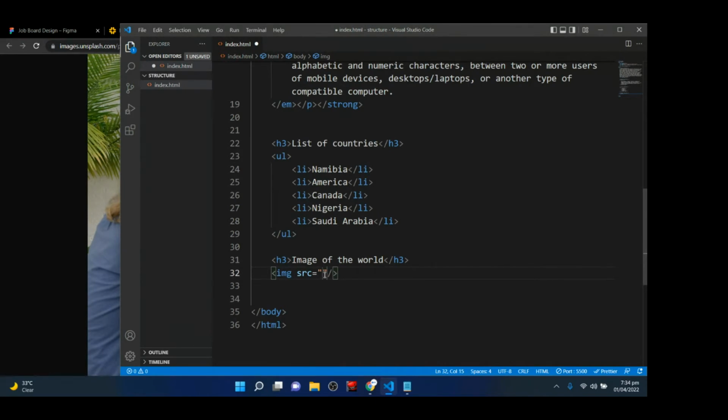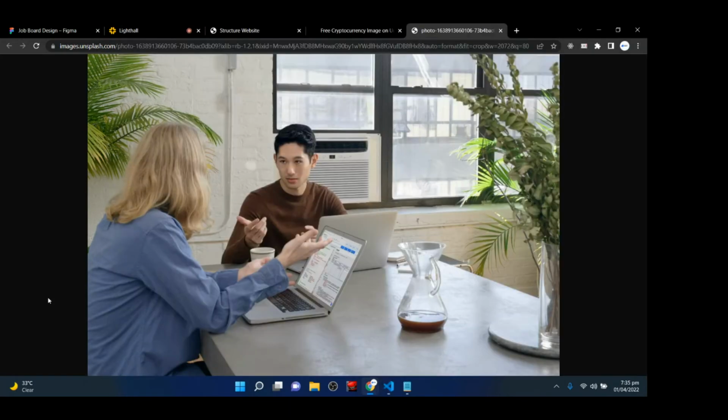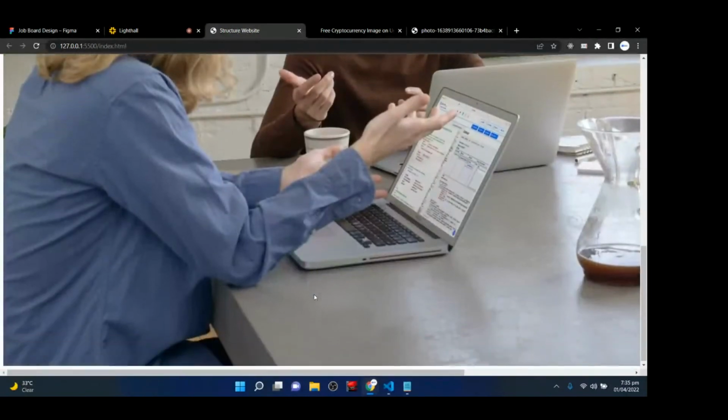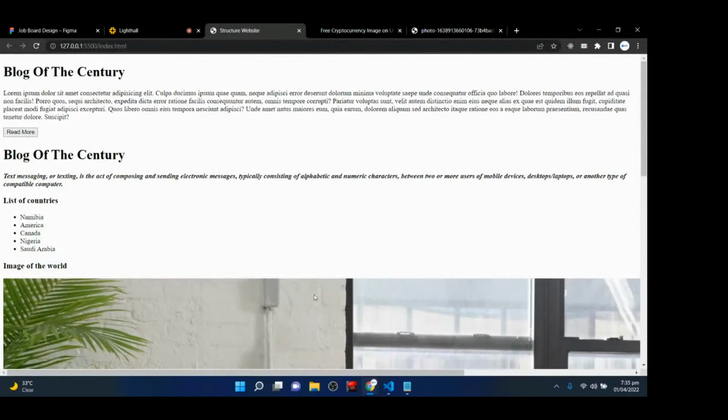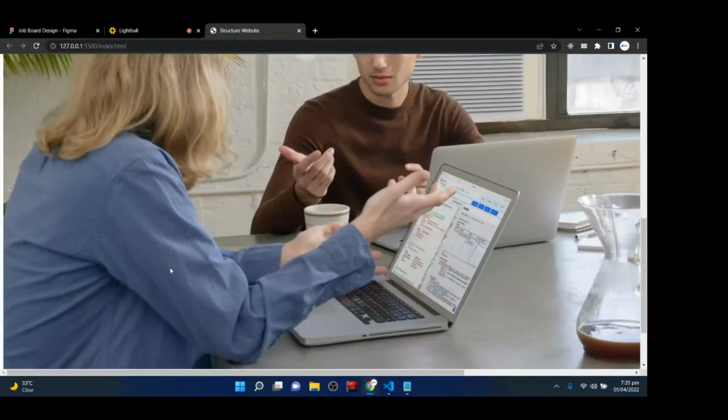Now, I would paste that link that I copied, the Unsplash image link. I would paste it here. When you paste it, Control S to save. Now, when I go back to my website, you'll see that I have the image here, and the image is quite big, really big, taking up the whole width of the page.